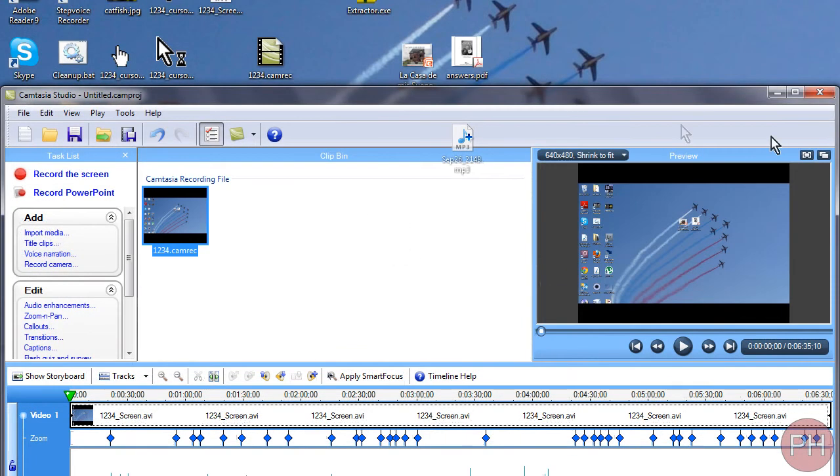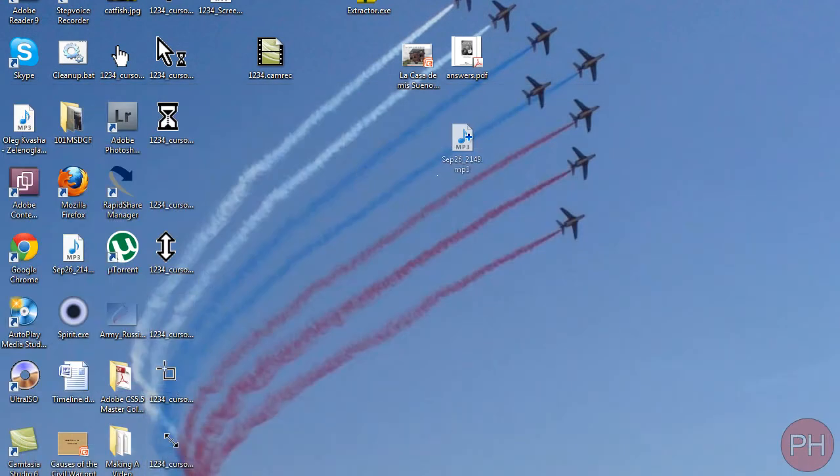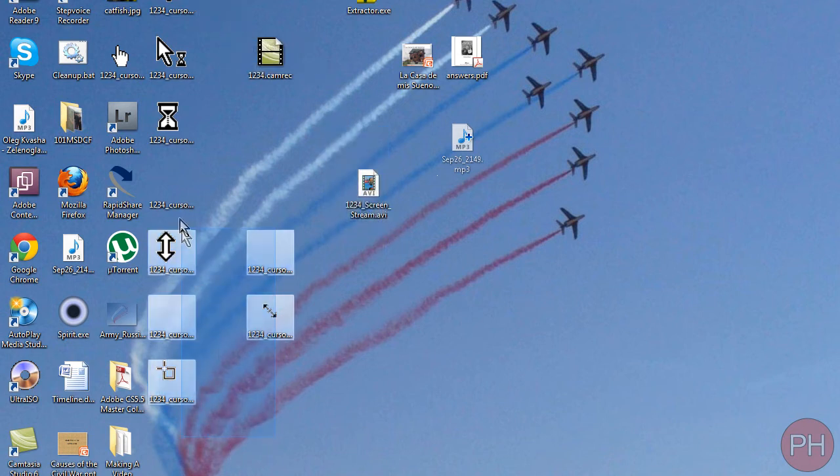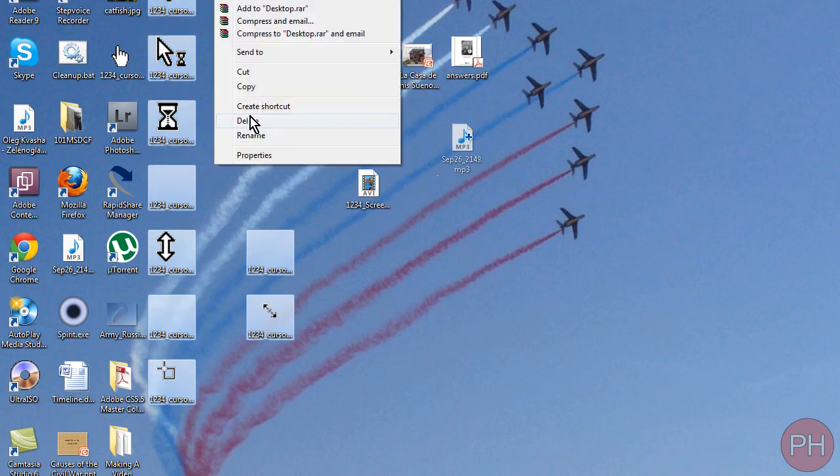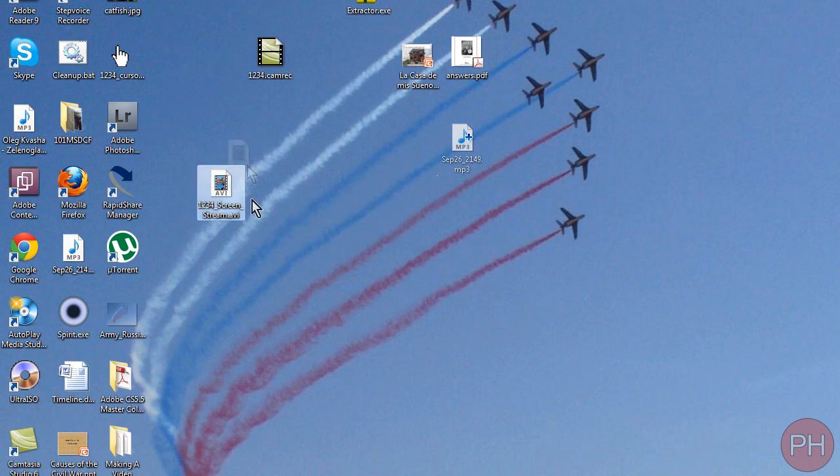Now all you got to do is go to the folder where you saved it to. You should see many files, like the cursors and stuff. Don't pay attention to that. What you're trying to find is your .avi file. In this case, this is the file right here. So you can get rid of everything else. Right click, delete, yes. And now you should be left with your video.